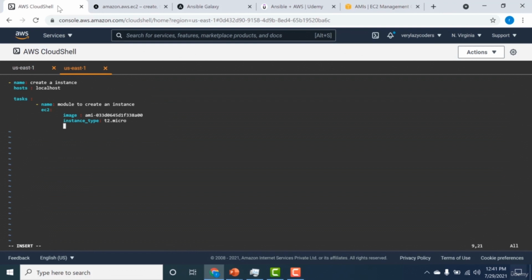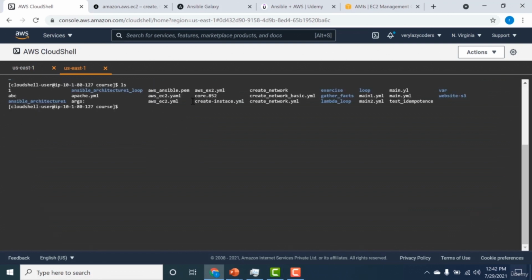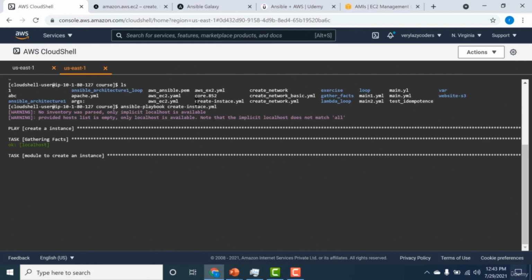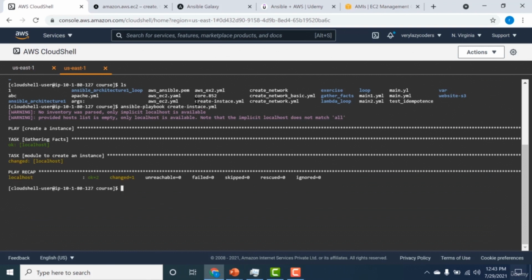And these are the only parameters that you need to create an instance. Everything else is basically a default. So if you're creating a particular EC2, then you need an image and you also need an instance type. So let's run this particular playbook. Again, I will just run the Ansible playbook create instance. And you can see that it has been created.